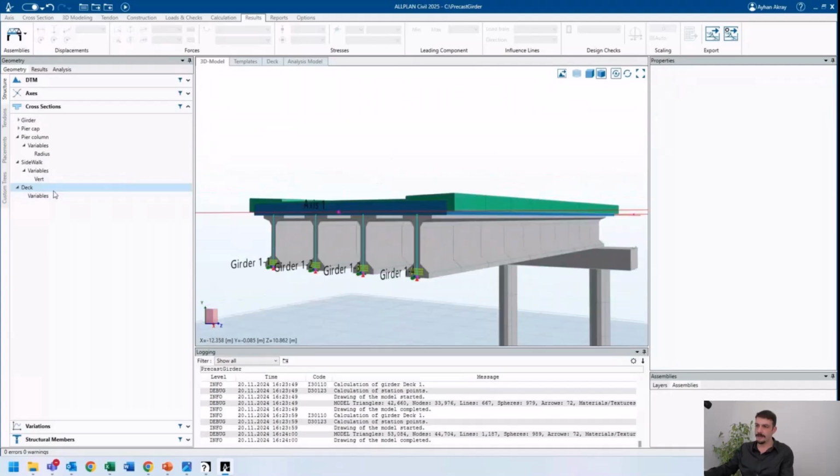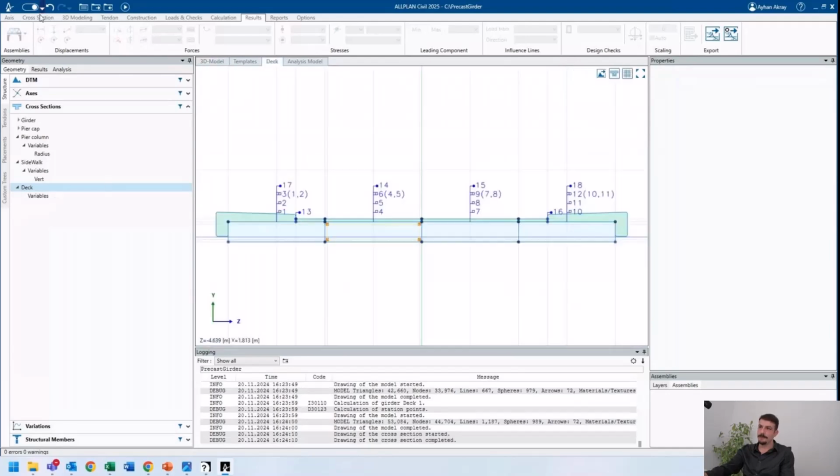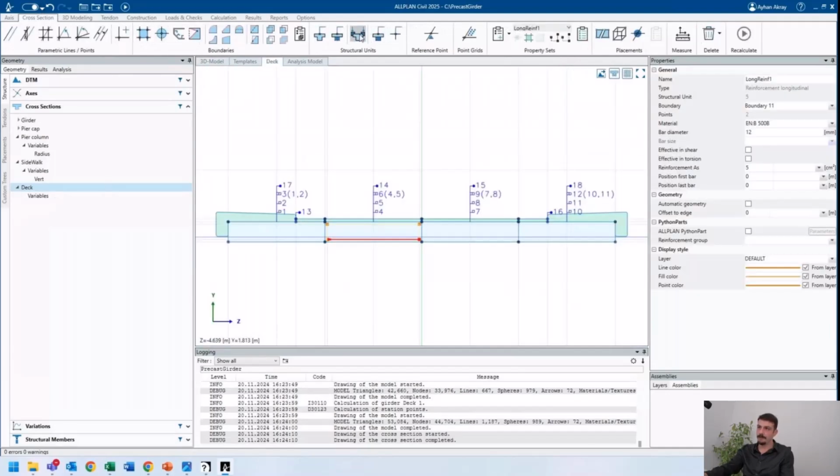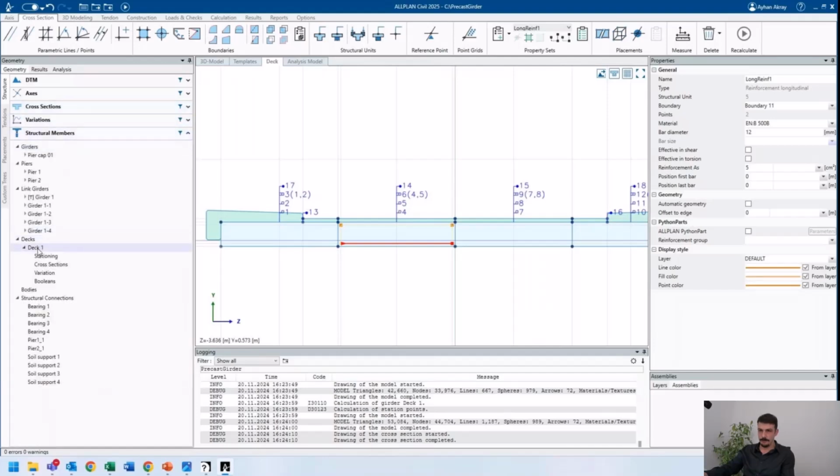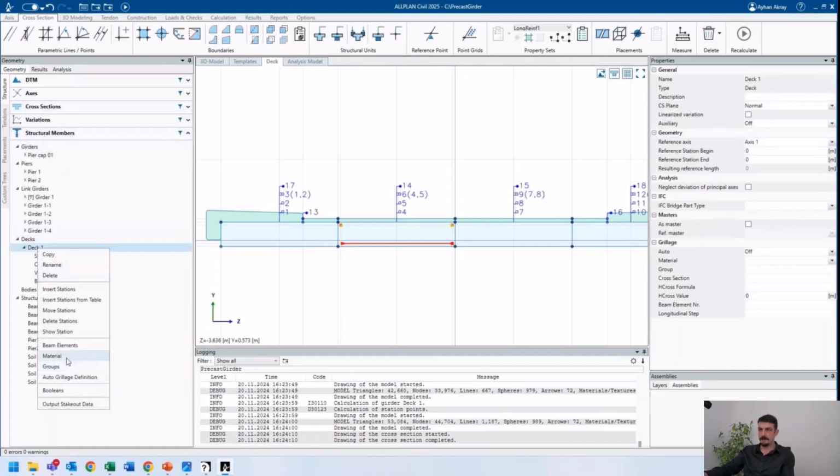And in the deck cross section, different than the beam members, we will see load units here as well. So green color means they are load. They are not affecting the moment of inertia of the system. They are just going to be used for the load assignments. And I should go to deck material assignment.